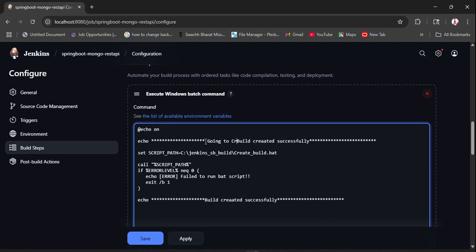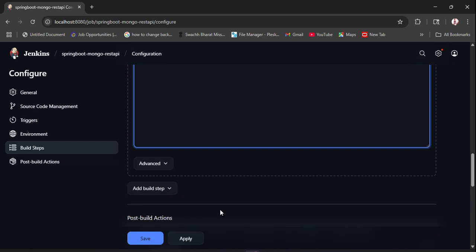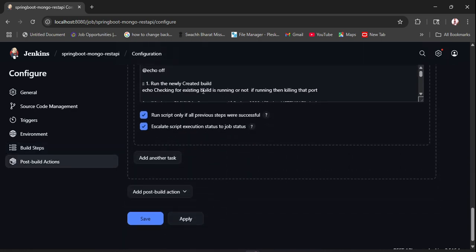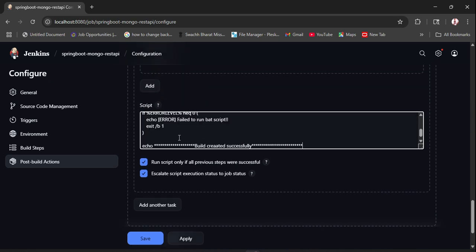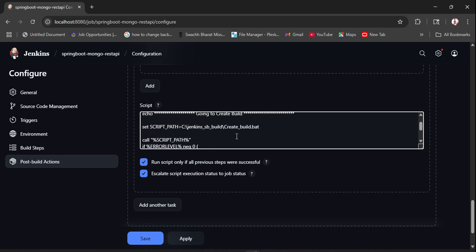Going to create build. Copying these things and pasting these things in the post script as well. Post build action script. So in here copying this one, build running successfully. This information I have just added here. Failed to run script, that is fine.